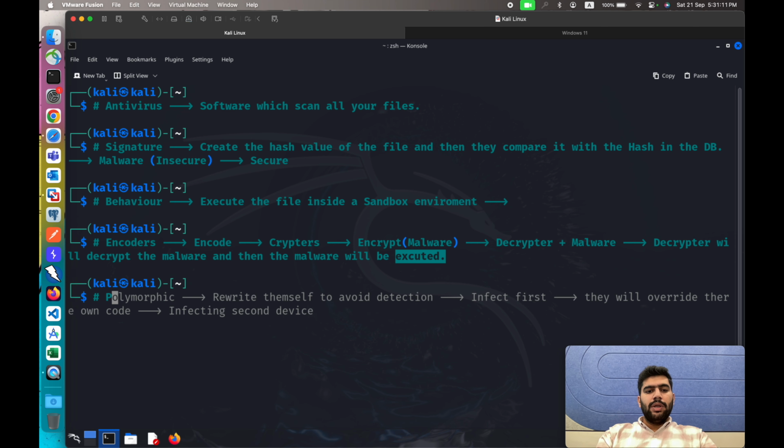Other than encoders, we have different techniques as well. You can use polymorphic malwares, and you can use metamorphic malwares as well, which are somewhat similar. In polymorphic, they make some changes in the existing file of the malware but with the same functionality. For example, they will add some comments or change the variable names. These kinds of common changes are made in the malware file just to overcome signature based detection.